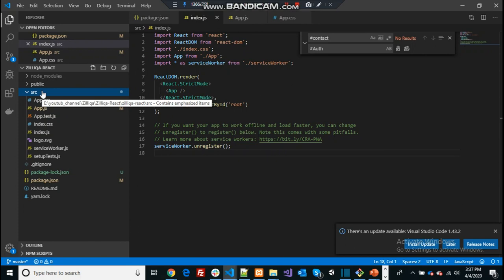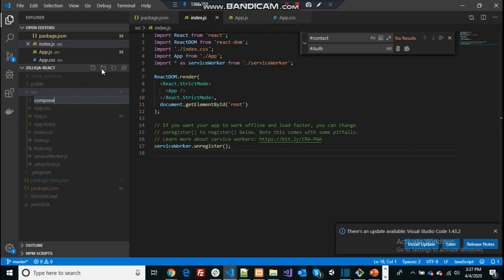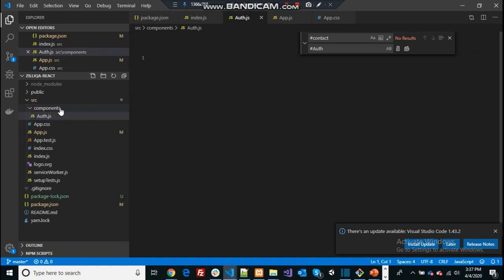And I'm going to create a new folder called components. That's where all the components are supposed to go. Let's create a new file inside this and name it auth.js. So that is actually our authentication component we're going to write inside this.